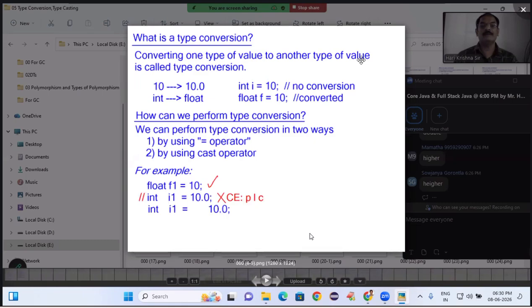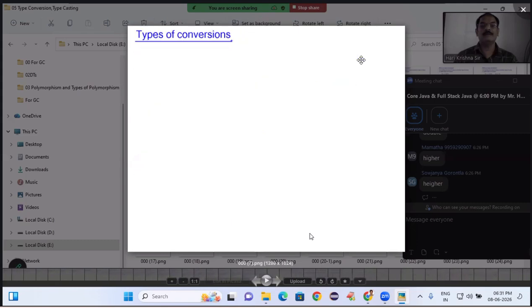Then how can we solve this problem? I must explicitly tell the compiler to reduce the value: remove that 0.0, take only the integer part and store it. For that I have to use what? The cast operator. Then tell me, in float f = 10, automatic type conversion happens. In int i1 = 10.0, automatic type conversion does not happen. We are explicitly doing conversion by using the cast operator. Hence we call it what? Casting.